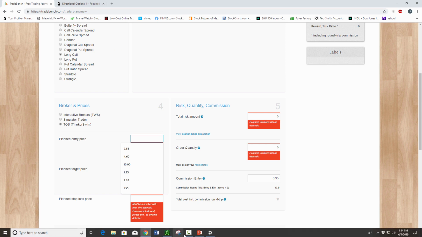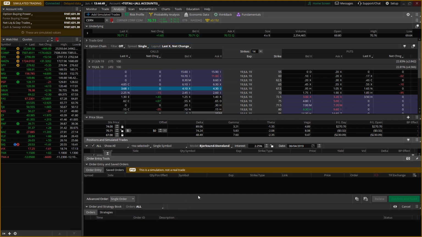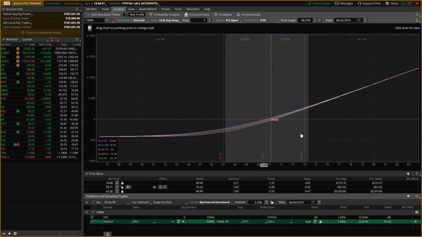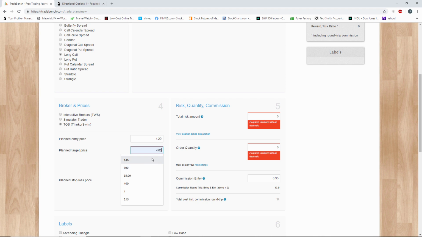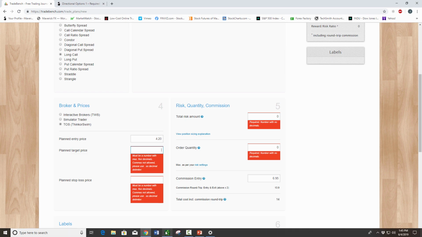So let's get back to our Thinkorswim. Let's go back to the risk profile. We'll go down here. I'm looking to enter this at $4.20. So let's go back and put in $4.20. Okay. Now, my target price is going to be even trickier, folks, and this is where you guys have to do some math. It's worth it once you do it.